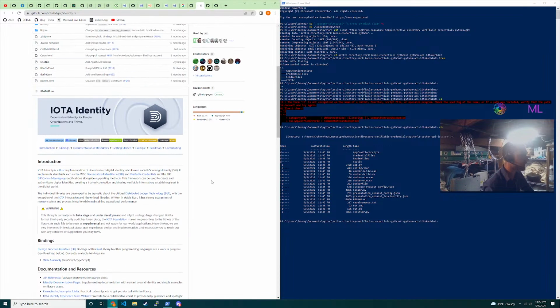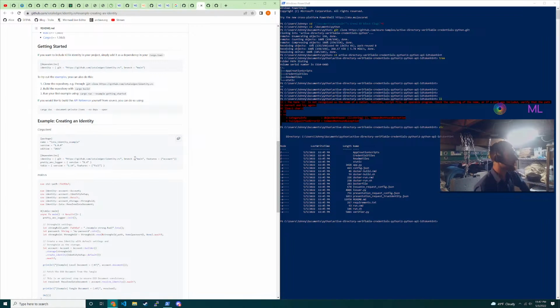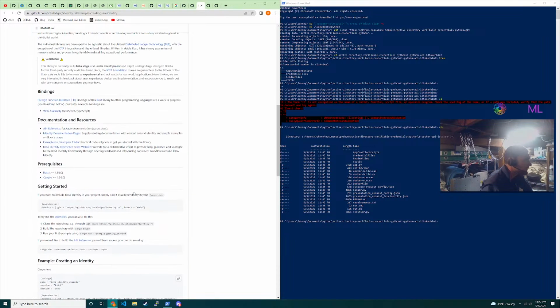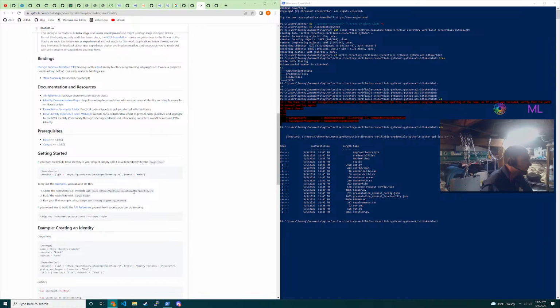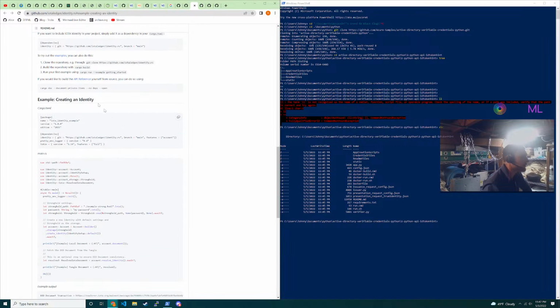Here we go, folks. Example. Oh God, these people always have their act together. Okay, getting started. Basically, cargo. Try out examples. Okay, examples. Okay, that's what I was looking for. So clone the repo, build the repo, API reference, build the API reference yourself. Oh my God, that's just so put together.